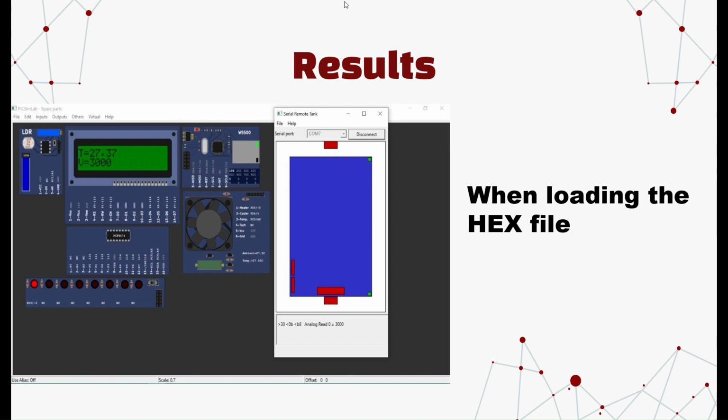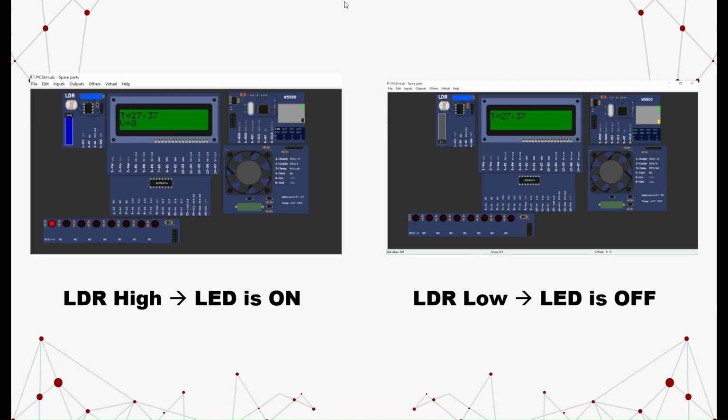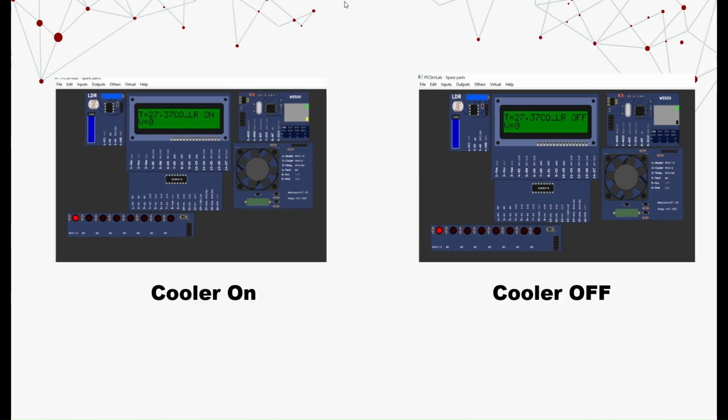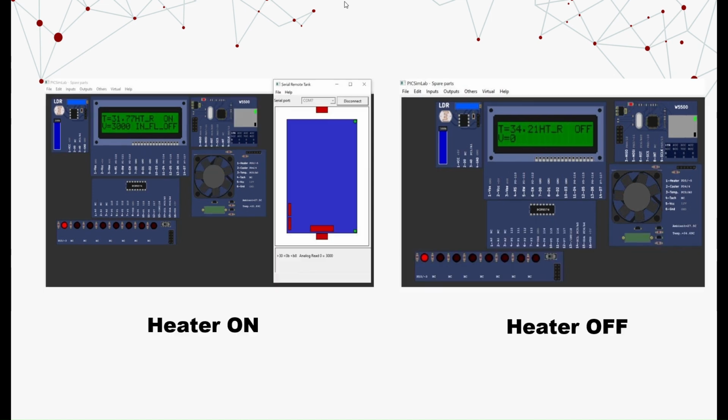And we can see this when loading the HEX file. If LDR is high, you can see in the display the LED is on, and if LDR is low, the LED is off. From this you can see the color on and color off in the display bar. In this slide you can see that the heater is on, the blue color is filled, and when the heater is off, you can see it from the display.